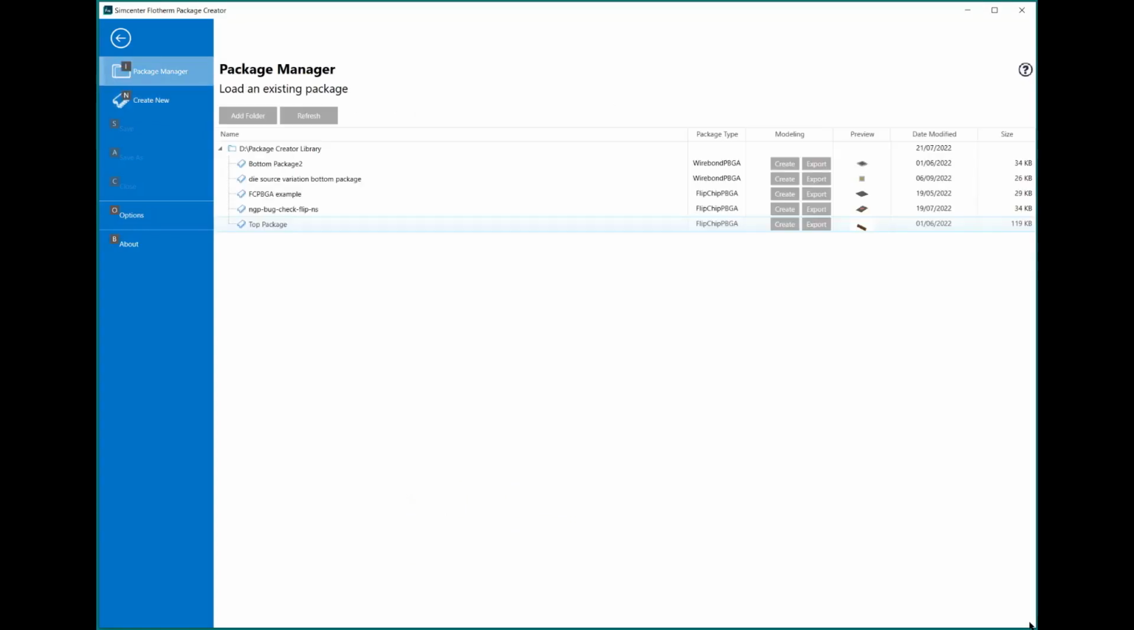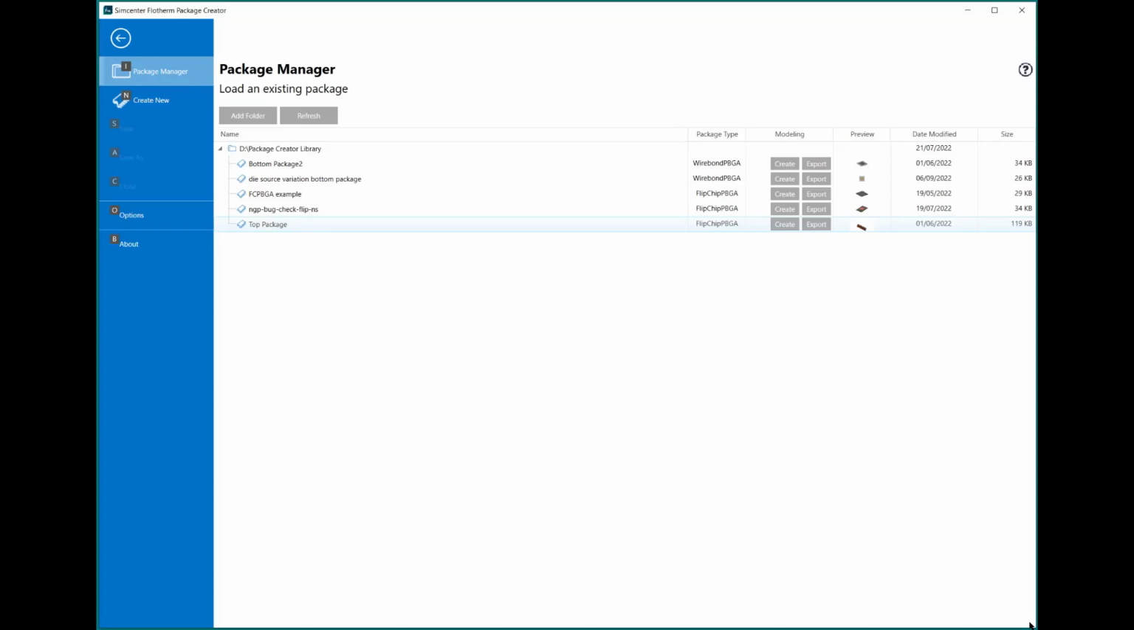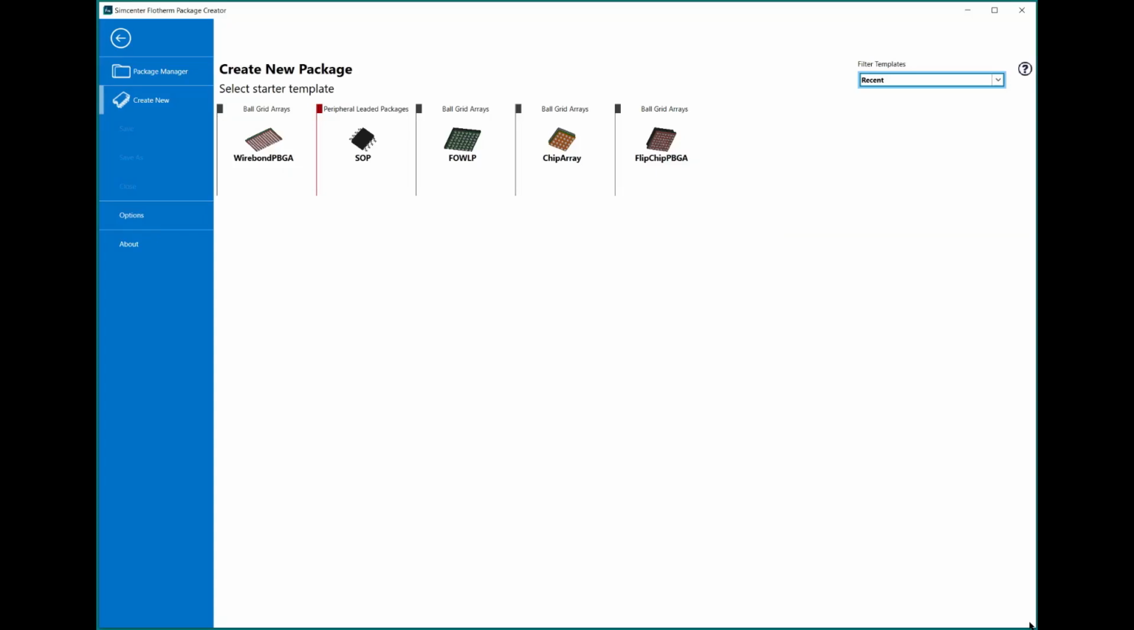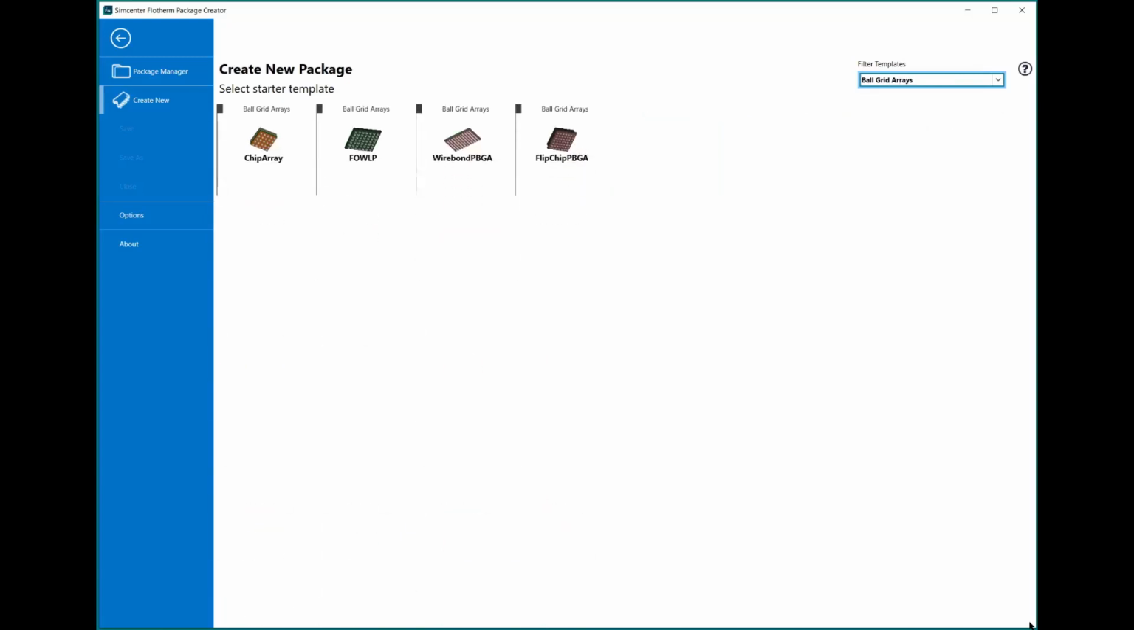Or you can use Alt or the Command button, depending on your keyboard, which will then allow you to use the highlighted letter to pick the control you want. So Alt-I takes you up to the Package Manager, or Alt-N takes you to a new package. Then use Tab or arrows to move to the package you want to create. If you need to use the drop-down menu, tab across until it's highlighted, then use the arrows to access the different options. Then tab to move back to the package types to the package you want. Use Enter to select and open the wizard.